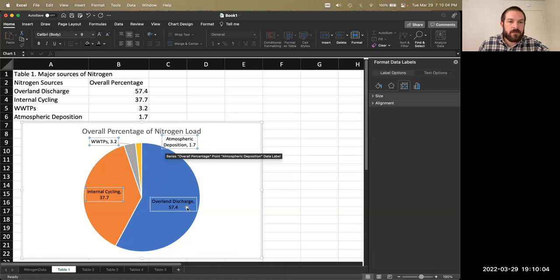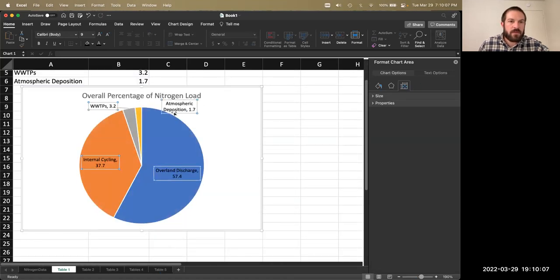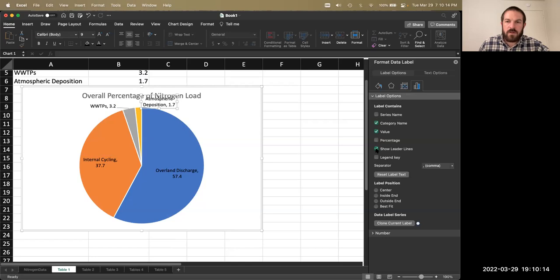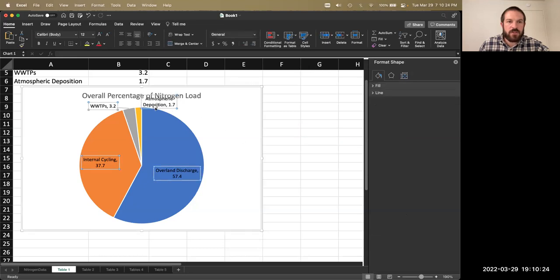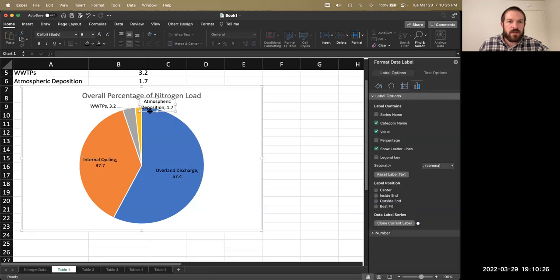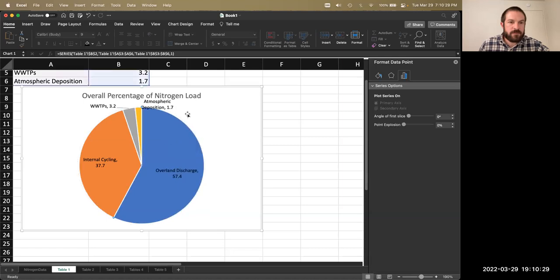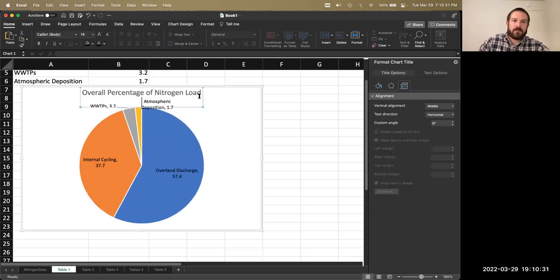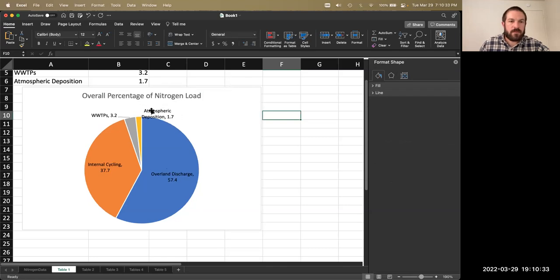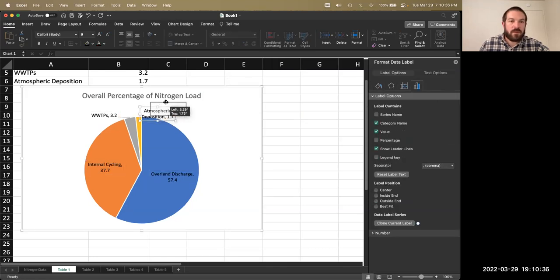Now, why is that not showing? The leader line. Well, it's not showing the leader line for some reason. There we go. Now it's showing the leader line.